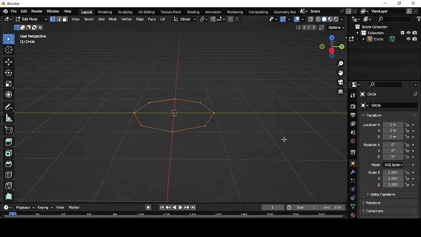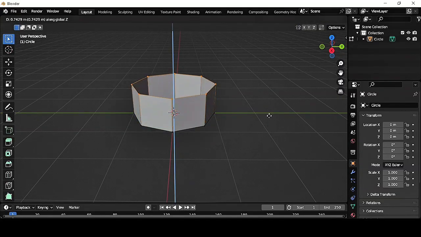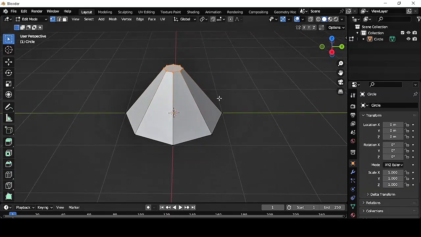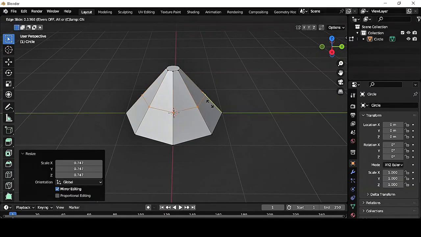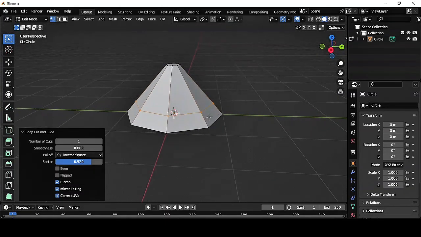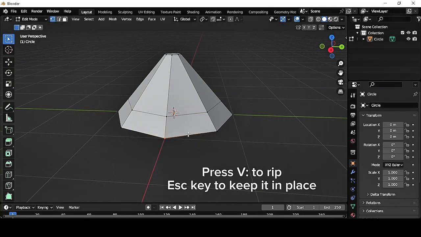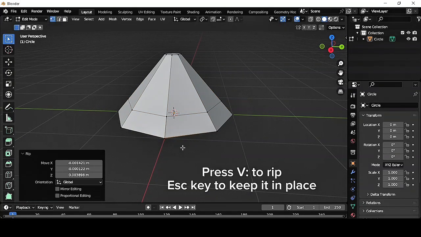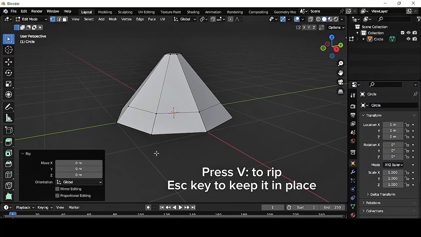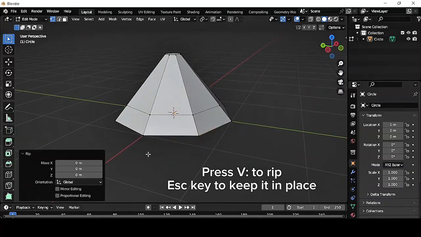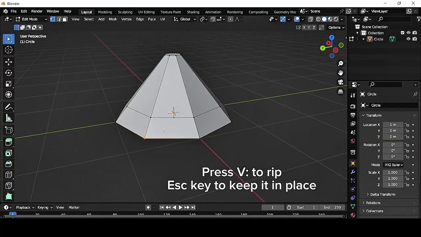Go into edit mode. Extrude up on Z axis like this. Scale it in and press F to fill. Next, add a loop cut and bring it slightly down. Select a vertex at the bottom and press V to rip just like this. Press the escape key to keep it in place and do the same for all the other vertices. We are doing this to turn the circle into a tree-like shape instead of a perfect ring.